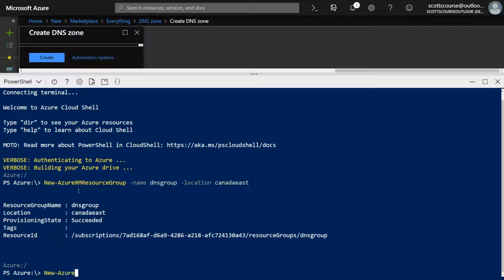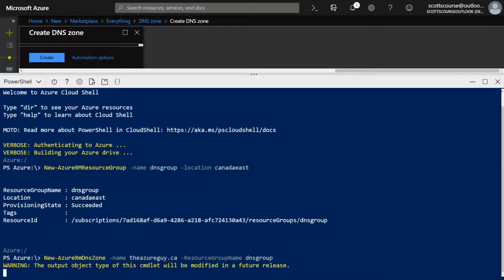Now we're going to create an Azure DNS zone. So it's New-AzureRmDnsZone. We have to give our DNS zone a name. Now, you can name it anything. It's a pretty good idea to name your DNS zone after the domain name that you're going to be including in it. So I have a domain called theazureguy.ca. I love collecting domains, and I'm going to create a DNS zone for that within Azure. We just created our resource group. It's going to be called DNS group. Let's create the DNS zone.